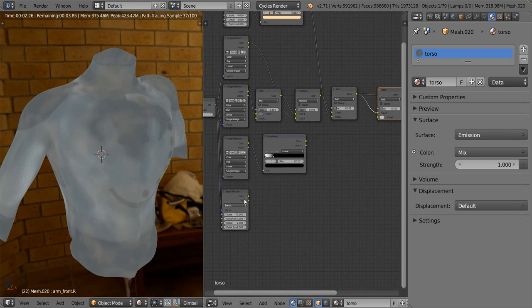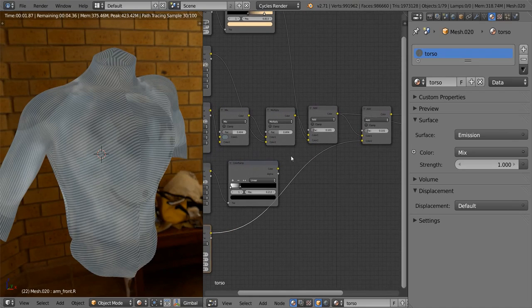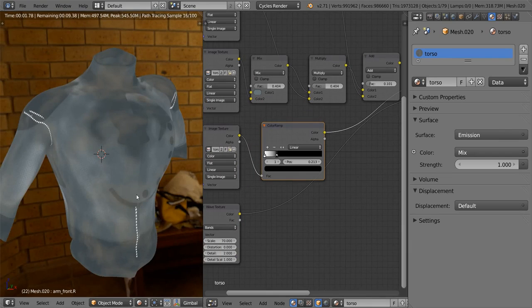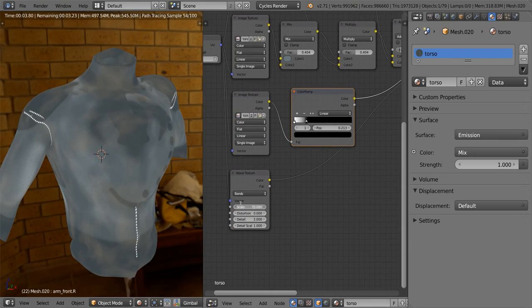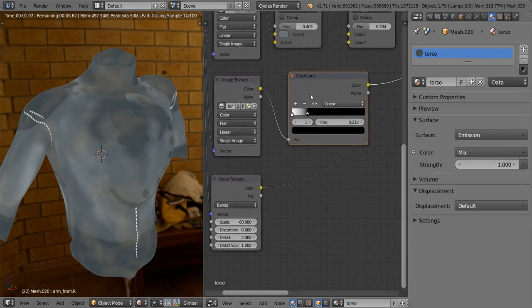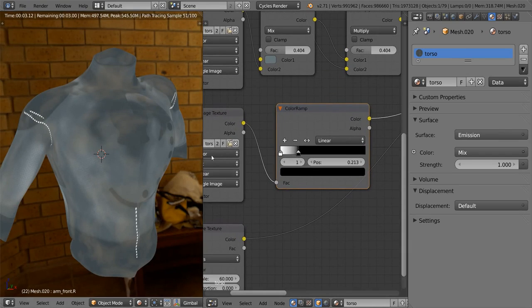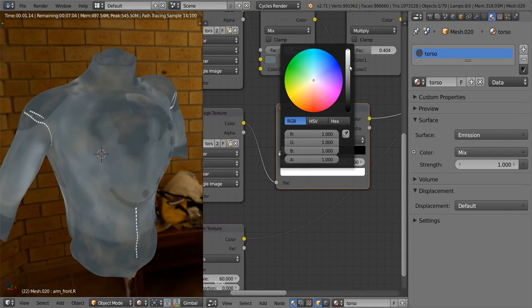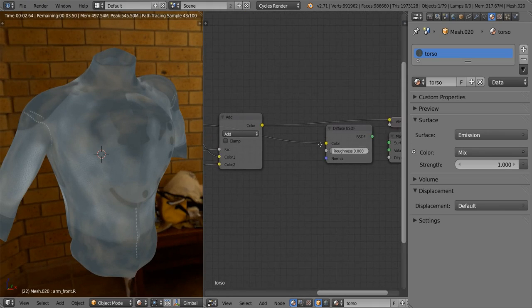Like so. We'll add the wave texture on top like that. And then use the color ramp as the mask. And there you go, we've got some dashed lines. Maybe 70 is a bit too much. And then it's a little bit too bright, so we can of course just reduce this white value over here until we're happy with that. Okay. So that is our diffuse color done.